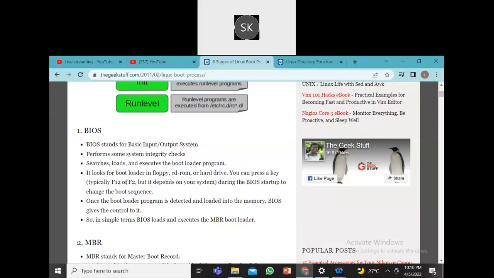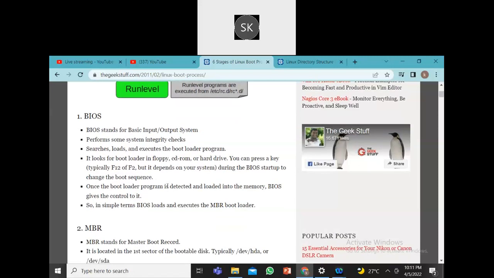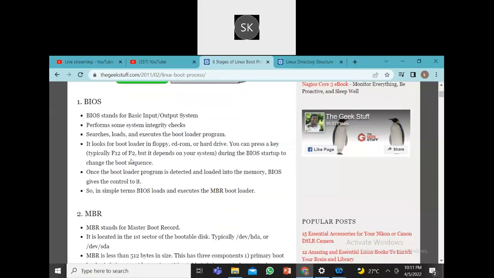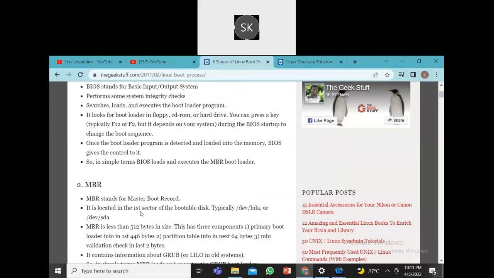So how do you get into BIOS? You can press either F2 or F12, depending on the VM, the server, or the laptop you are using. It depends on the model, Dell, HP. You may select either F12 or F2 to go to BIOS. BIOS then loads the bootloader program into memory and detects it. After that, BIOS gives control to it. Once that is done, BIOS loads and executes the master boot record.